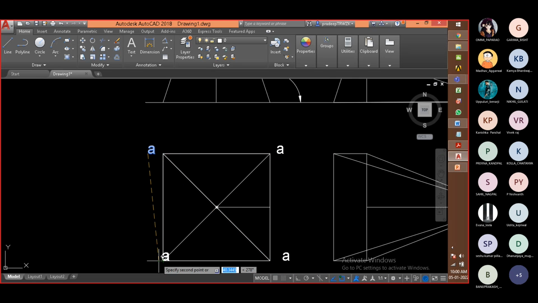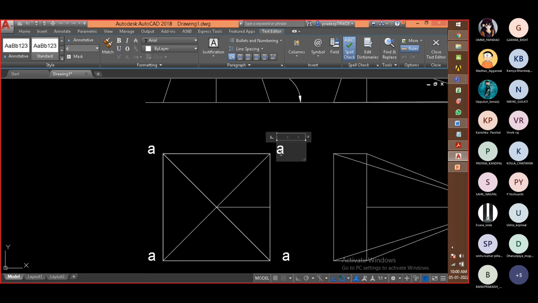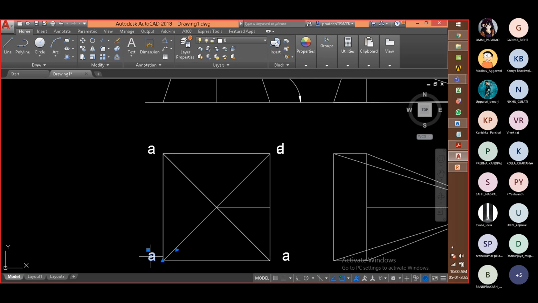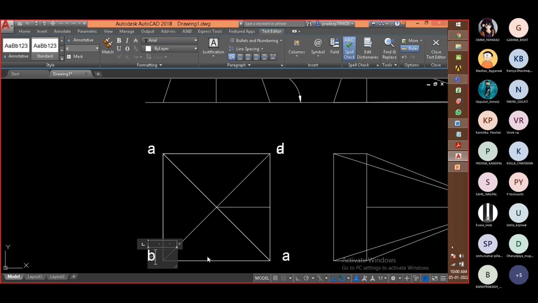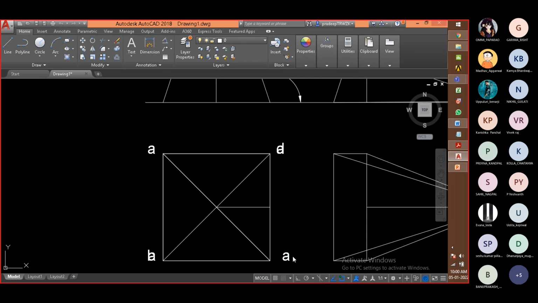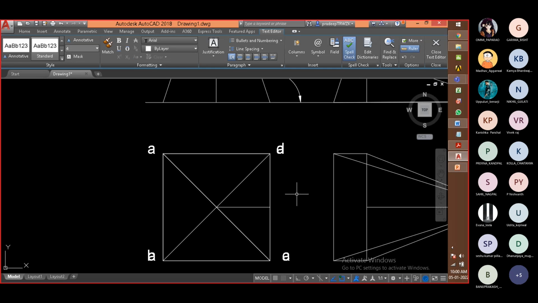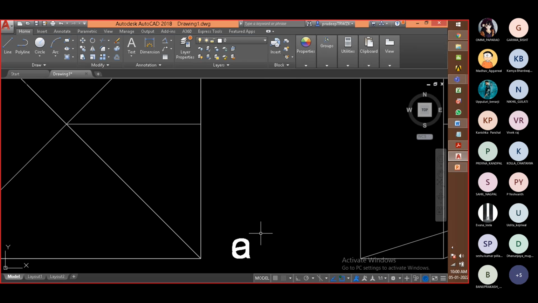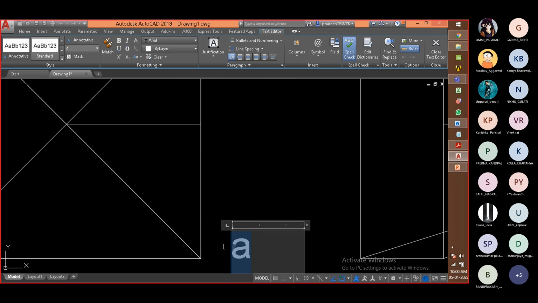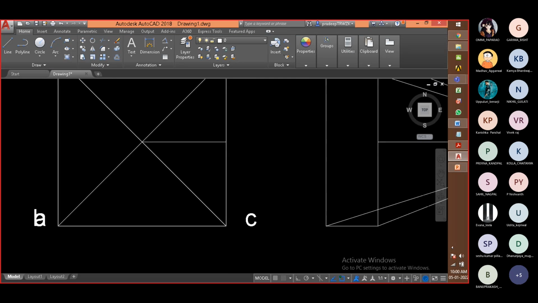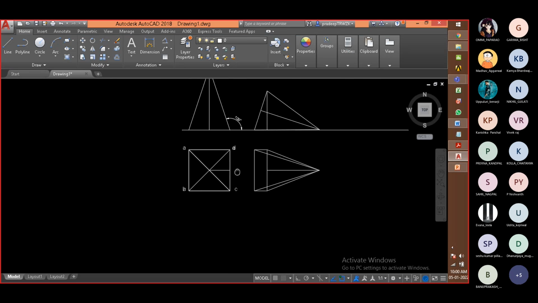After that, what we need to do, we can edit that part by double click. So A, this is D. By double clicking, you can edit that part. Okay. B and C. See. So in such a manner, you can do these things.